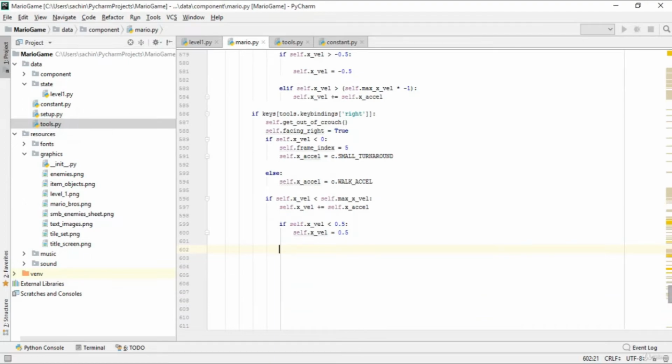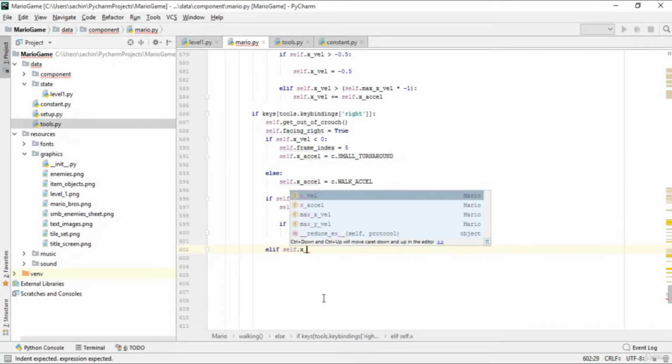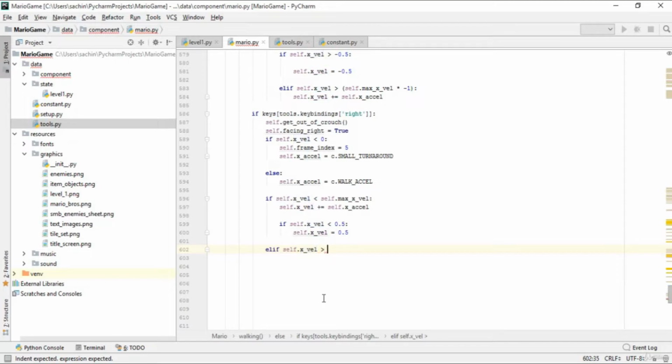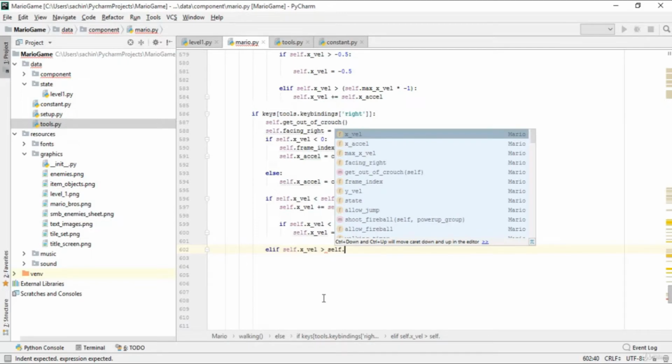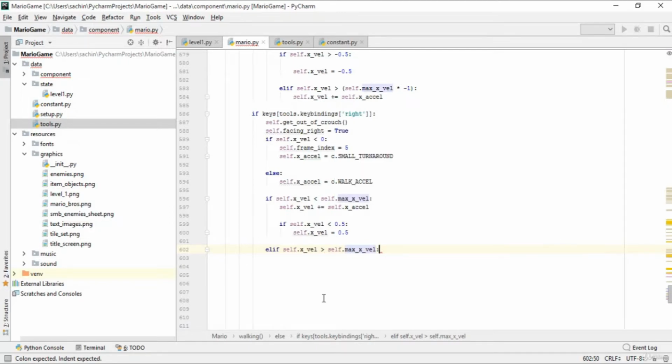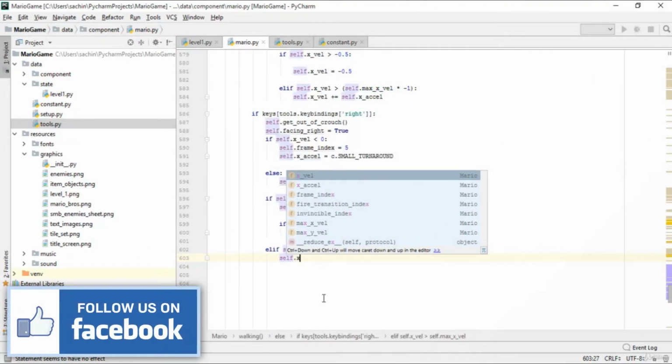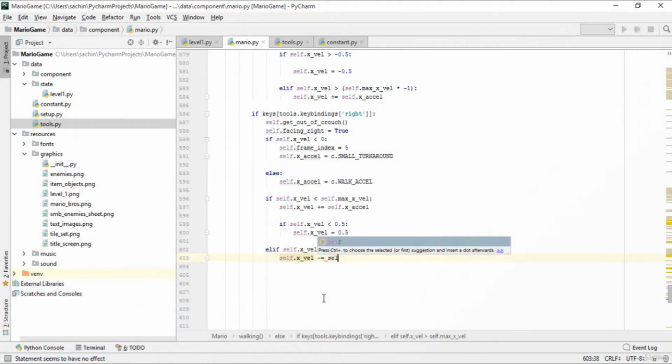After that, we'll go back here and also check, we have checked if the velocity is less than max level, but now we'll check if the current x component velocity is greater. If it is greater than the max velocity, max x level velocity, we should smoothen this velocity. In order to smoothen, we just decrease that velocity by a constant acceleration, that is x acceleration.